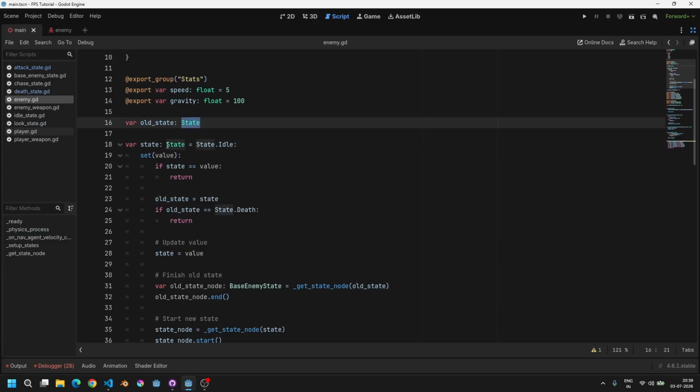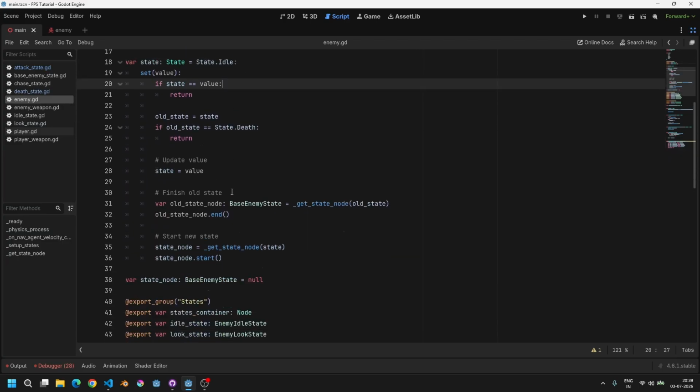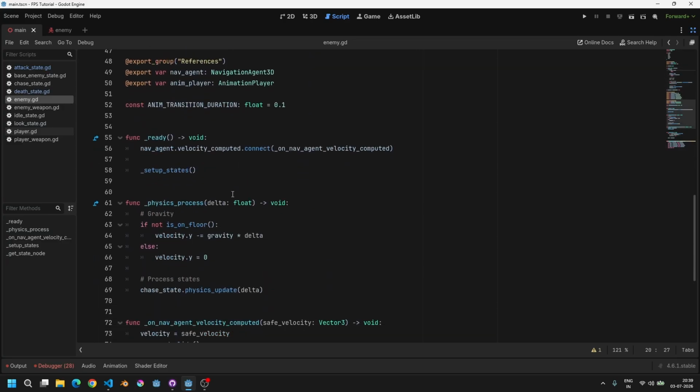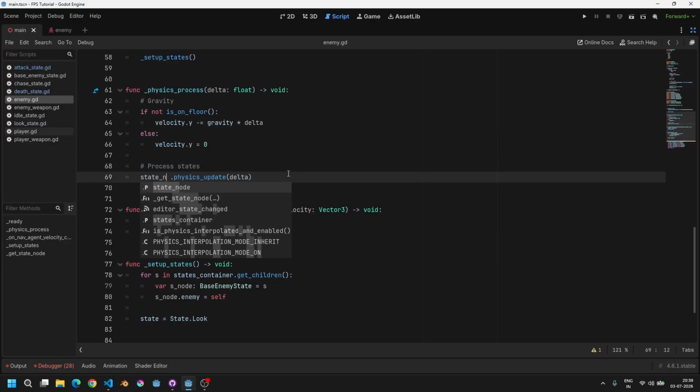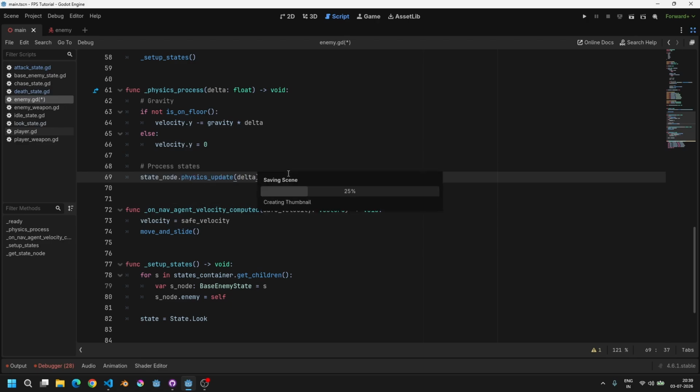So yeah, with this done, let's update over here this. So this is simply going to be our state node dot physics update. So whatever is the active state, its physics update is going to be called.